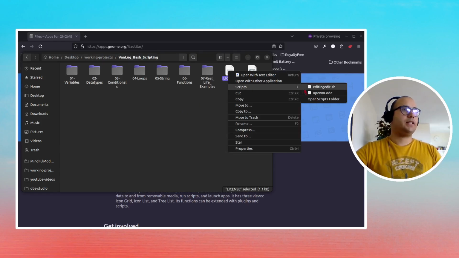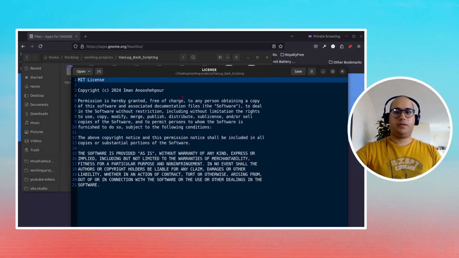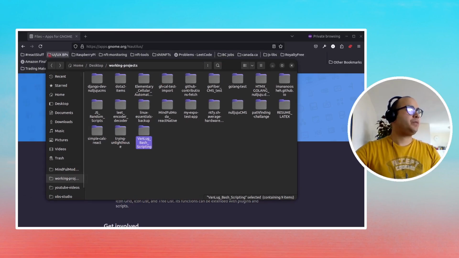I also added another one, Edit in gedit. gedit is the default text editor in Ubuntu, and we're going to add that too. Let's see how it works.